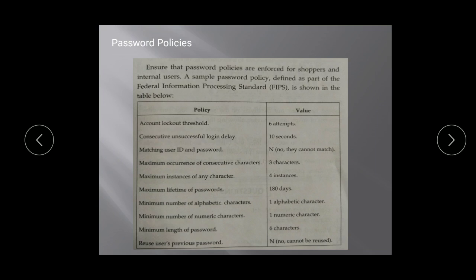Maximum lifetime of passwords: you have to keep a password for a maximum of 180 days, not more than that, that is 6 months. Minimum number of alphabetic characters: you need at least 1 alphabetic character in your password. Minimum number of numeric characters: you must have at least 1 numeric character. Minimum length of the password should be 6 characters.